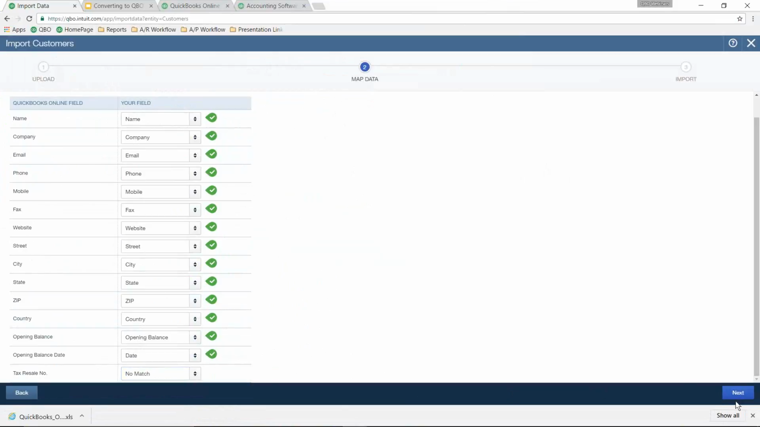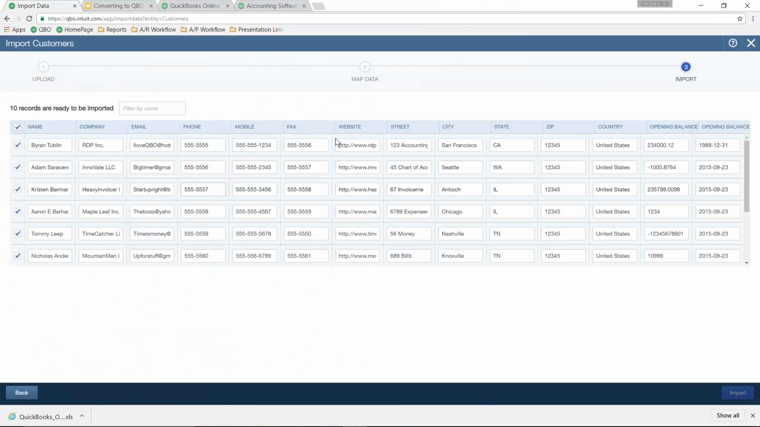And then I would click Next, and let me see if I have a resale number here, and I don't. So I'm going to leave it alone. I'm going to click Next, and then it's going to show me the data right here in this grid if I needed to change anything. So I don't want the opening balance to come into this company because that's just going to mess things up for me. So I'm actually going to change this.